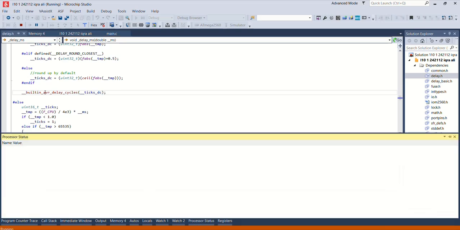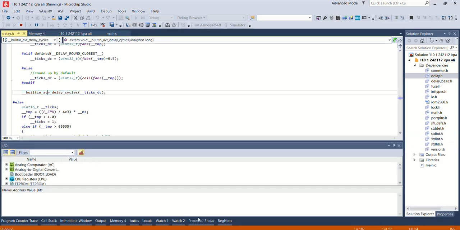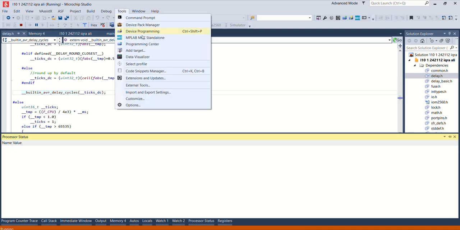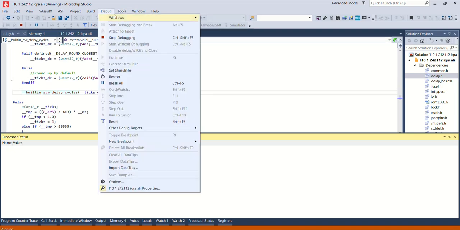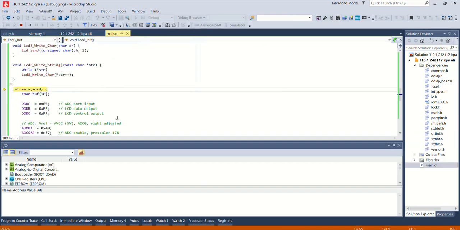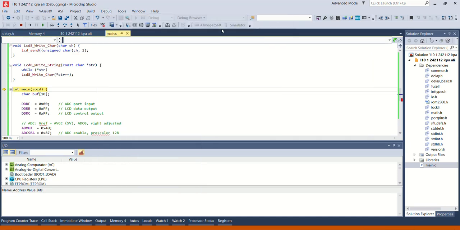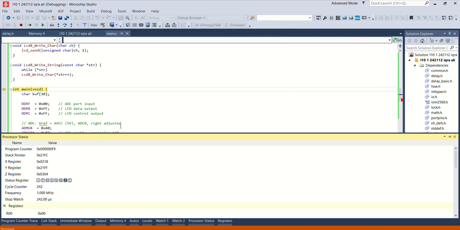Let's check the processor status. The processor status is giving a glitch. Wait a second. Okay. Tool debug window. Let's reset it. After the reset, let's go to the window and processor status. Okay, now this is the processor status.